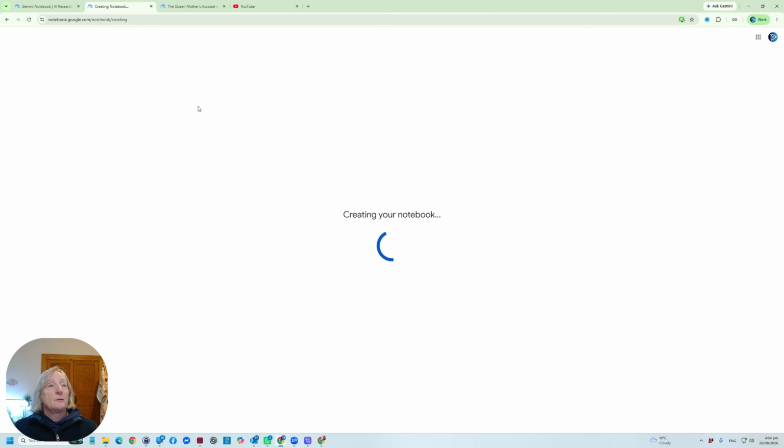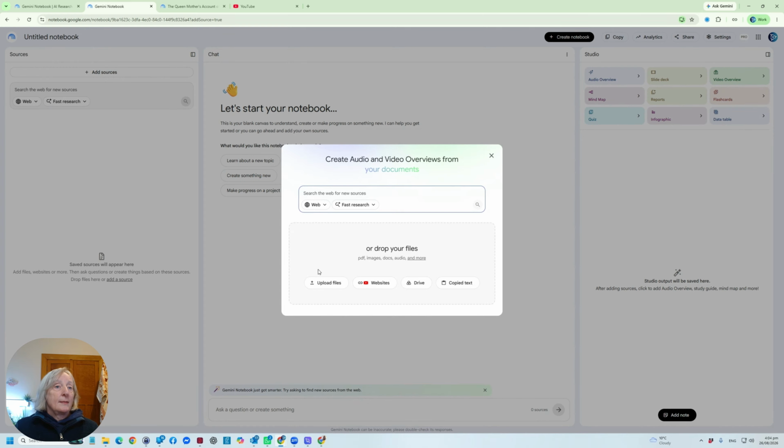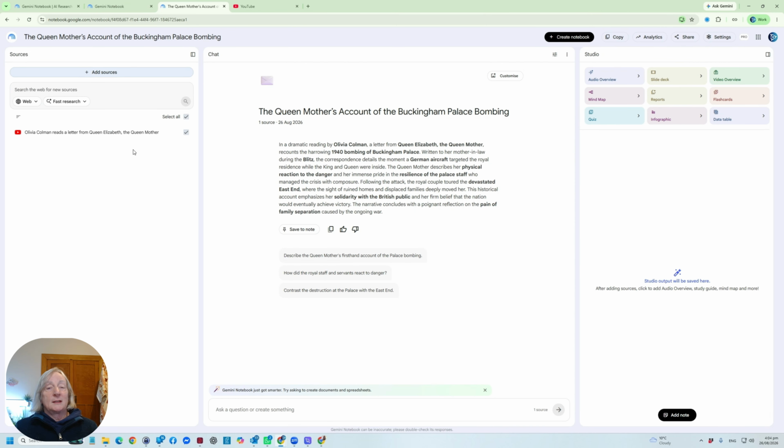It has asked me for the source, and I go add sources. Then I've gone down here to websites, so you can upload files, which is what I would do if I had the MP3 from the meeting. But in this case, I want it to talk about this particular video of Olivia Colman. So I've copied the link there and I click insert. I did this earlier because it takes a little while. It has read that source and given me a summary of what it's about.